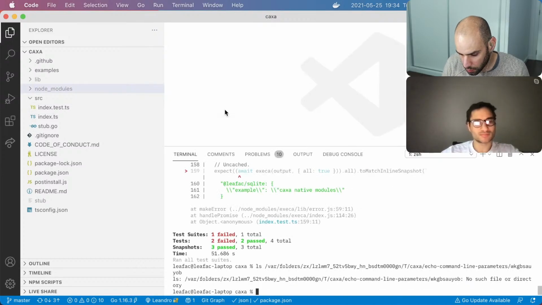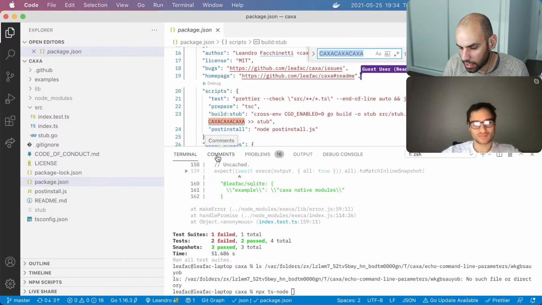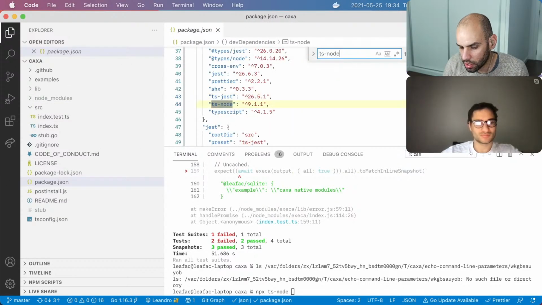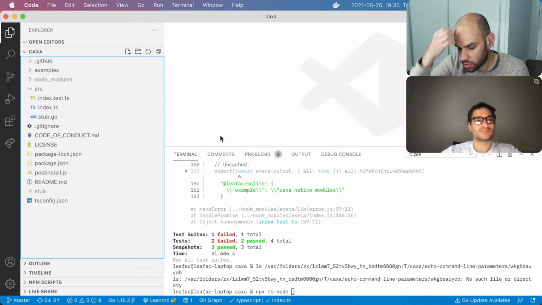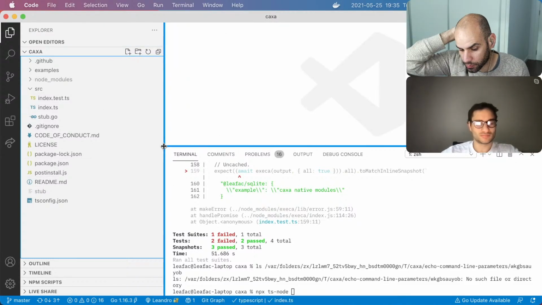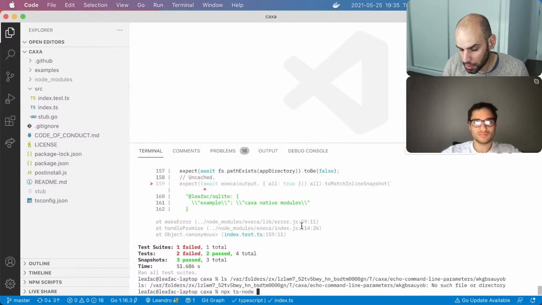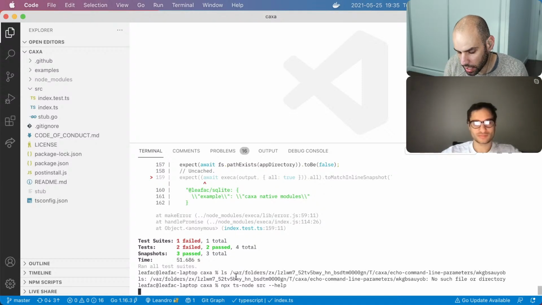So yeah, I was saying that we were going to use caxa by hand. So let's go into the examples folder. No, we actually don't need to do that. We can just say npx, and then we can say ts-node, which is a package we have here in devDependencies. That guy allows us to run a TypeScript file as if it was just a JavaScript file. So we don't need to necessarily precompile the TypeScript, which is useful. So now we are going to run source index, or actually we can just say source, and we can say something like help, and that proves that we can run caxa.